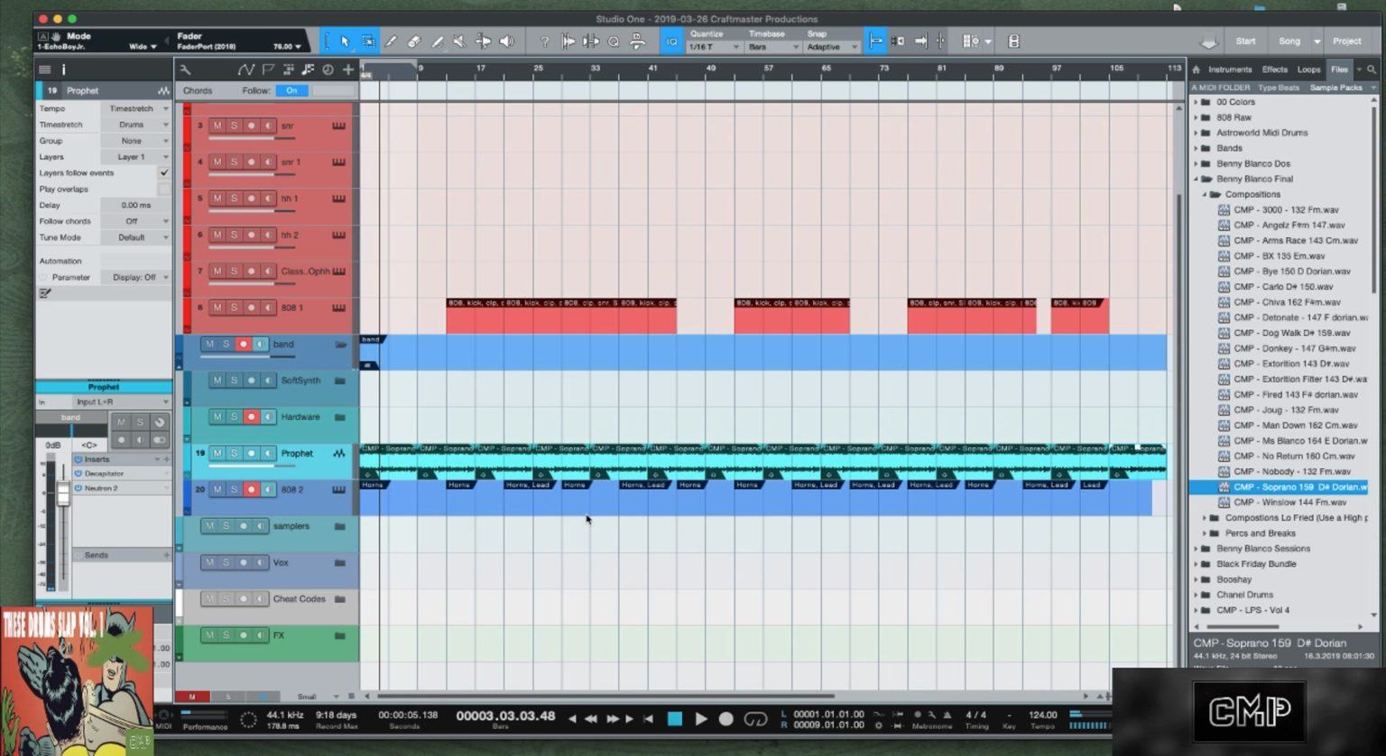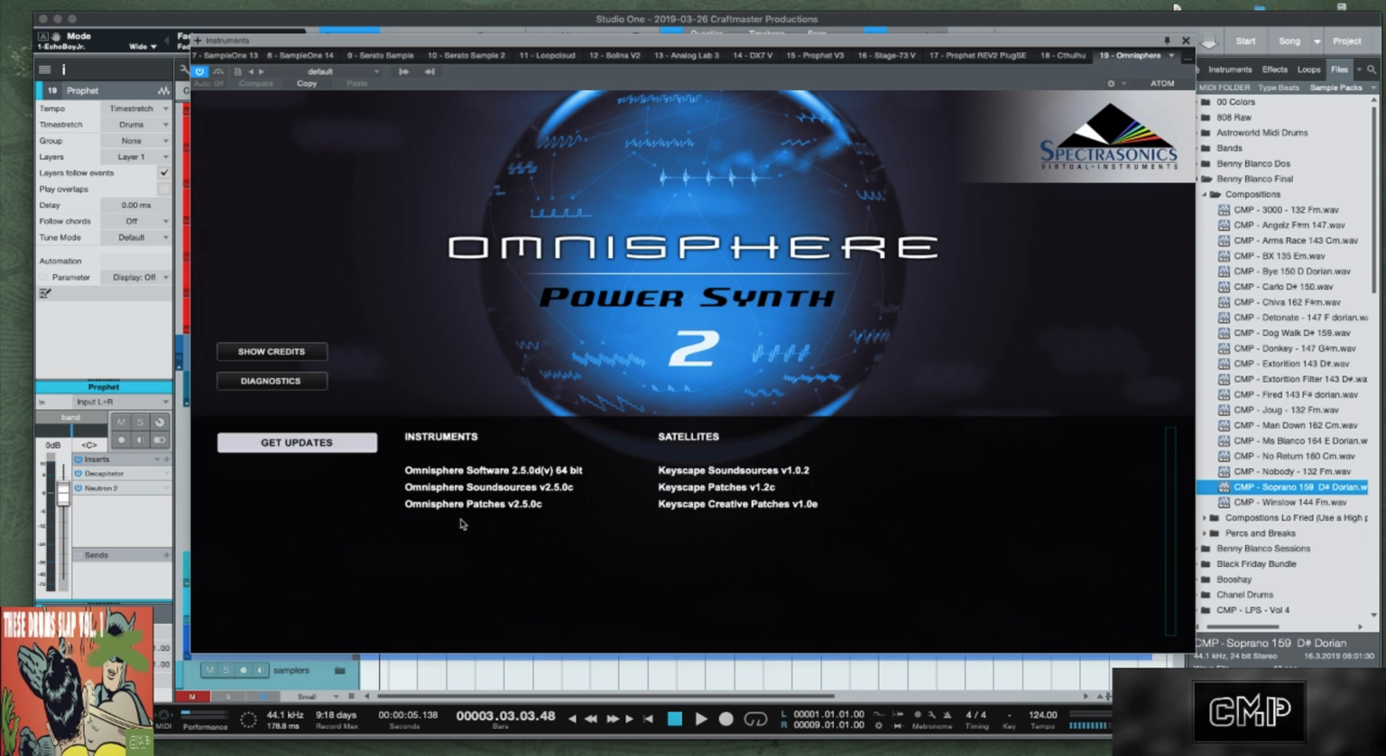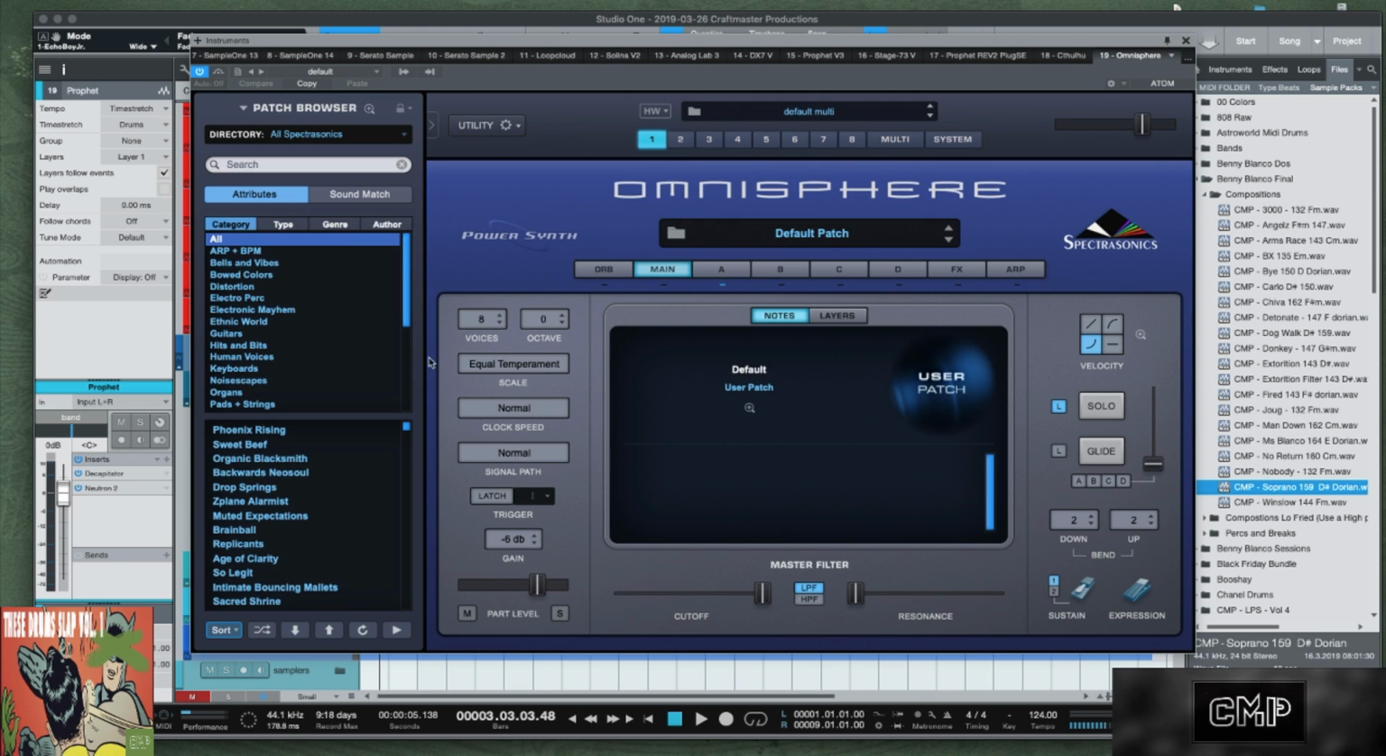And now, it says there are certain parts that come up that have a lead. So I have the scale of this sample. This is D sharp Dorian. So we'll go to Omnisphere, and we'll make it super easy, right? I won't even use a lead.